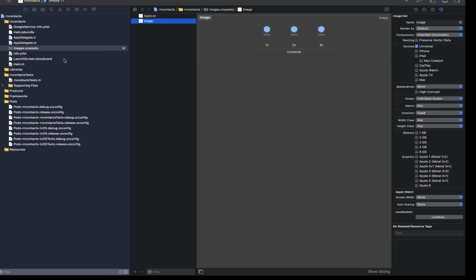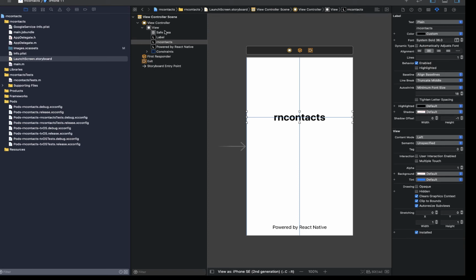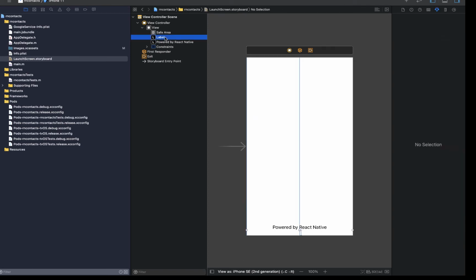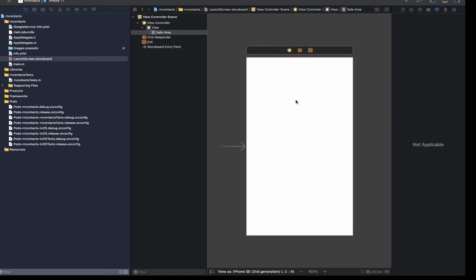Then we want to go to our LaunchScreen.storyboard. Now this is the default splash screen that React Native gives us. So we want to go ahead and clear this. I'm going to come over here in this pane and expand this, and then delete these things one by one. So I'm going to delete all this stuff. I'm going to delete powered by React Native, so we have something that's empty.